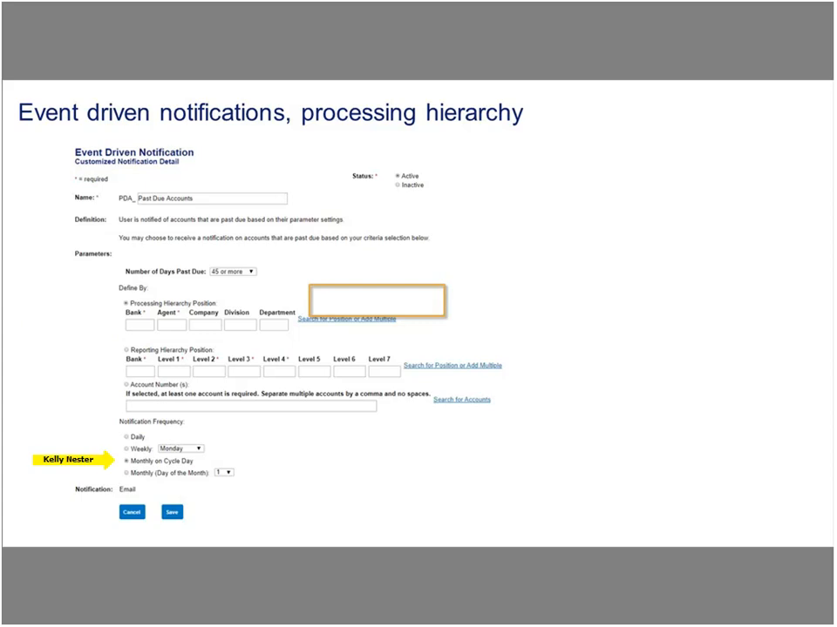And then down here at the bottom, you can select the frequency of that notification. You can get it daily, weekly, or a specified day during the week, or monthly on cycle day, or monthly at the day of the month that you select. And once you've made all your selections, of course, you will want to save.